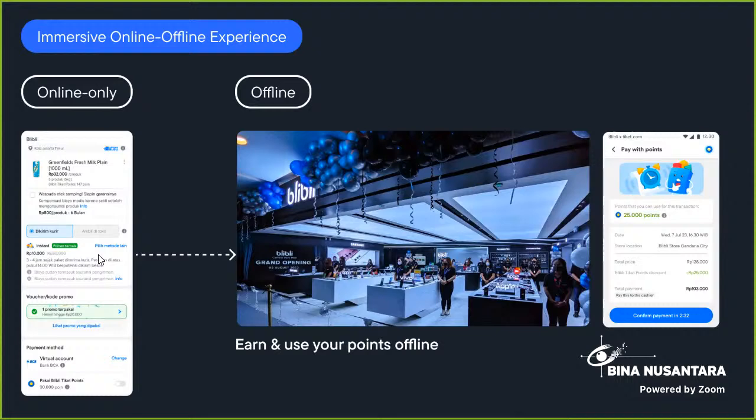Not only that, you can also buy it online and then take it offline. It's called Click and Collect in Blibli. If you want to chase a promo voucher, you can do that, and then you go to the store to collect your things. And it's also integrated with the Blibli Tiket points or rewards.